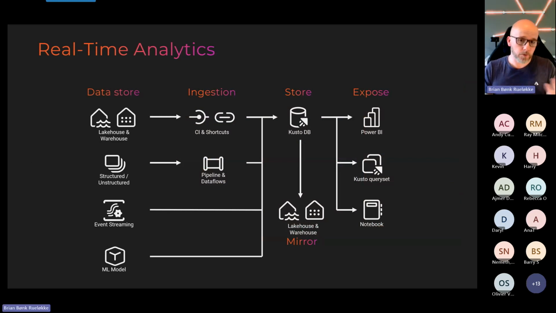This is a possible example of an architecture integrating real-time analytics in its core. We have sources to the left: lakehouse, warehouse, structured, unstructured, event stream. And there is now also a possibility to connect a machine learning model to your Kusto database, to the real-time analytics in Fabric. So once the data is streaming into your Kusto database, it is actively scored against the machine learning model, and the result is stored directly in the Kusto database at time of event.